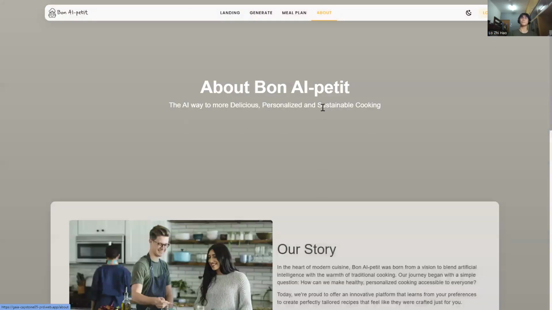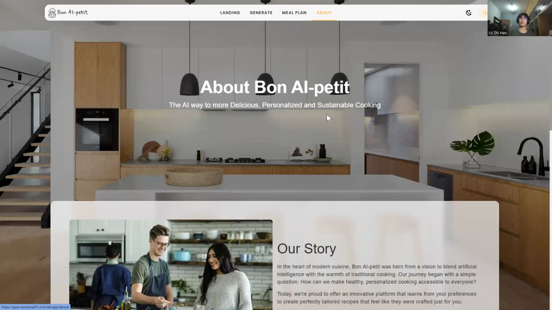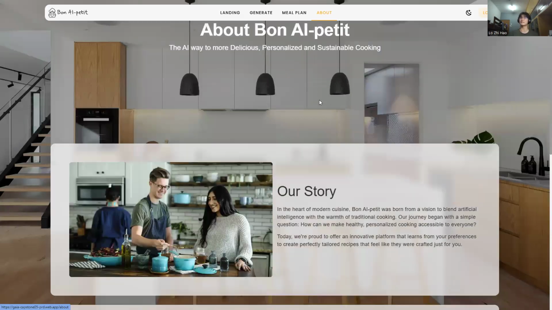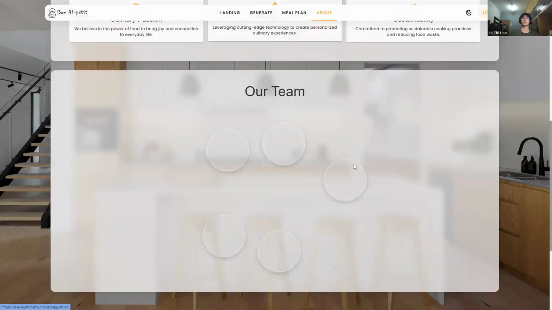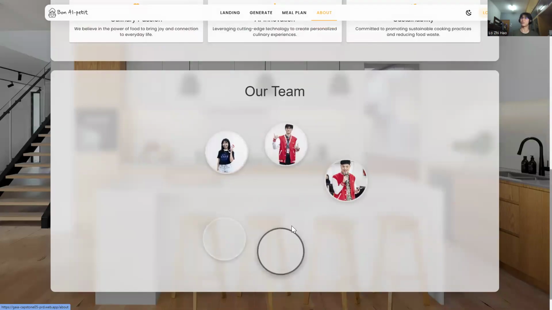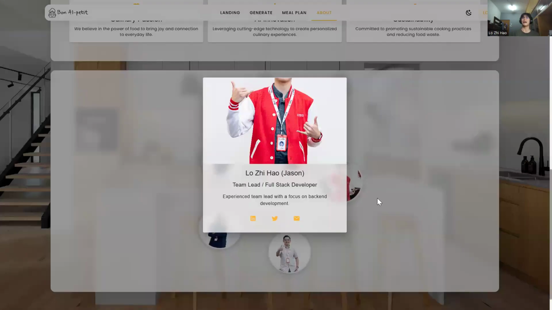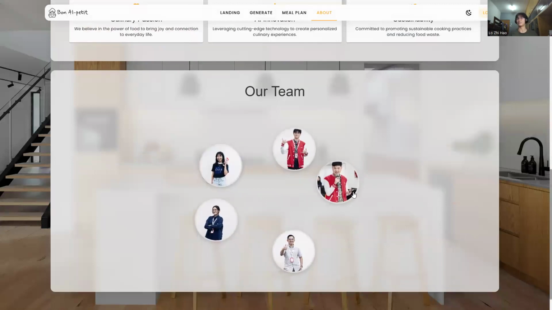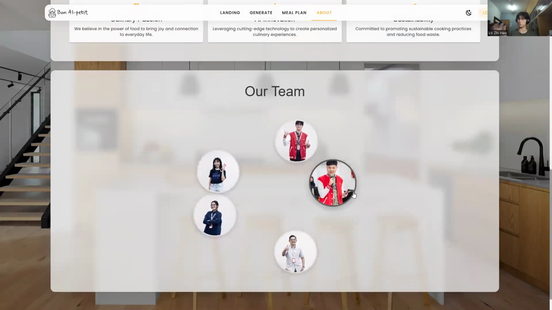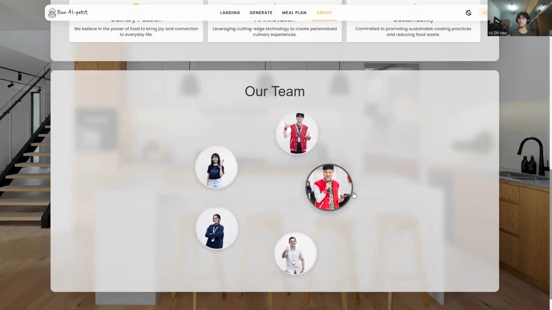There's also this about page which showcases our background story, some of our values, and also the team itself. We are a team of five, with me being the team lead, and other teammates such as Esther, Noreen, Shazwan, and also Tim.